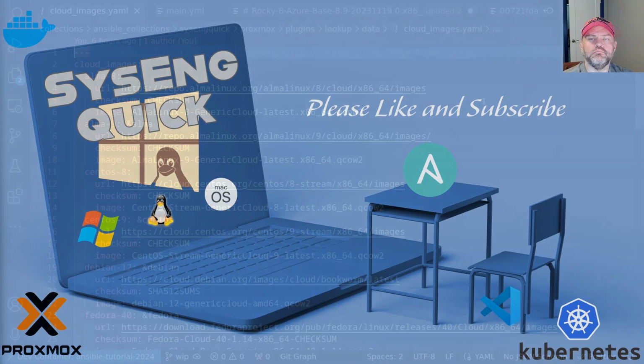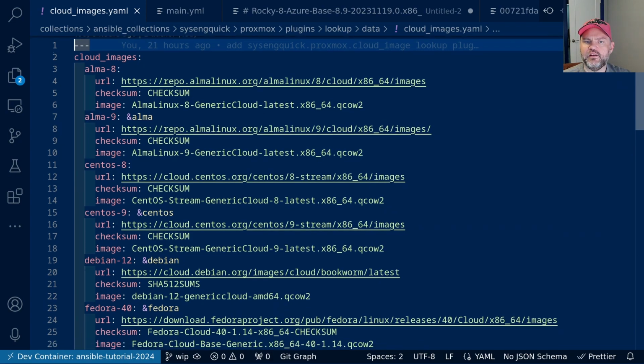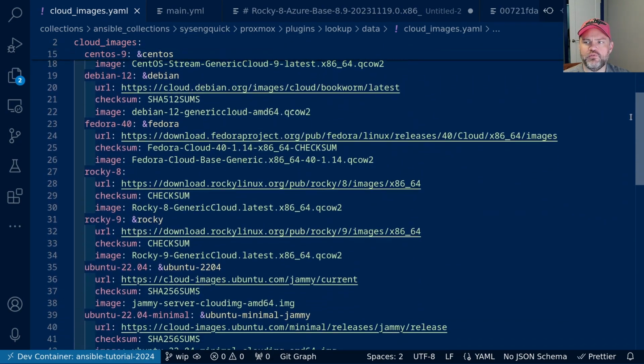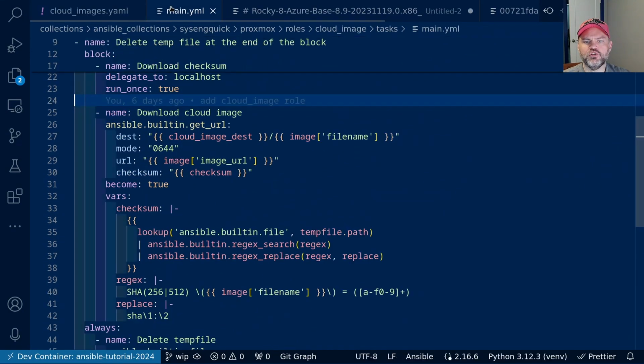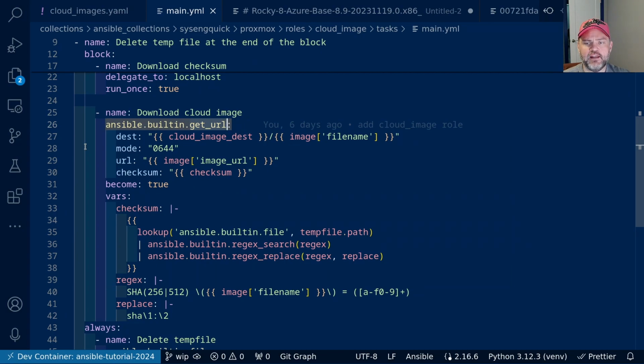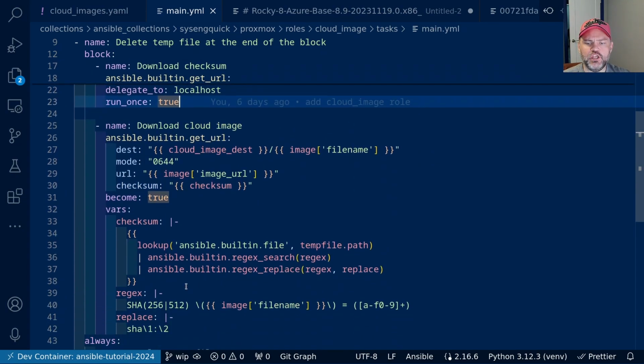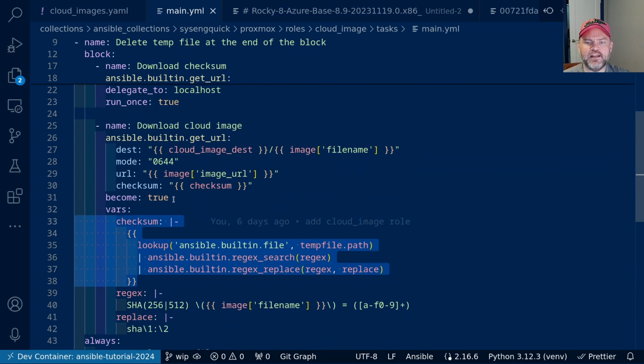So let's get started. Between episodes, I added several additional Linux distributions to the Cloud Image Lookup plugin. But there is a problem. When we first created the proof of concept, I told you that the getURL module does not work with certain kinds of checksum files, and Fedora used one of those. To work around that, we downloaded the file and then used a regular expression to parse that into a value that getURL could work with. But now we have the opposite problem. This no longer works for the other kind of checksum file we might encounter.